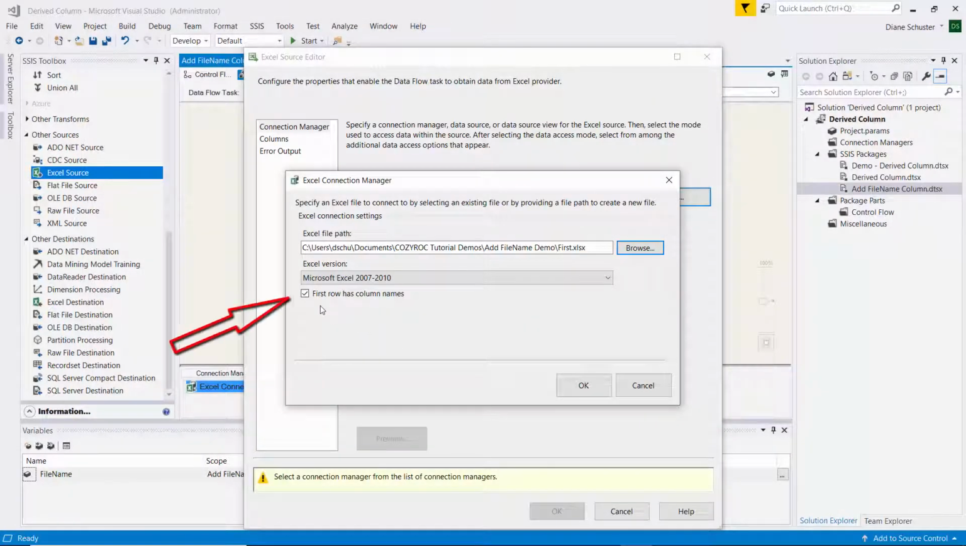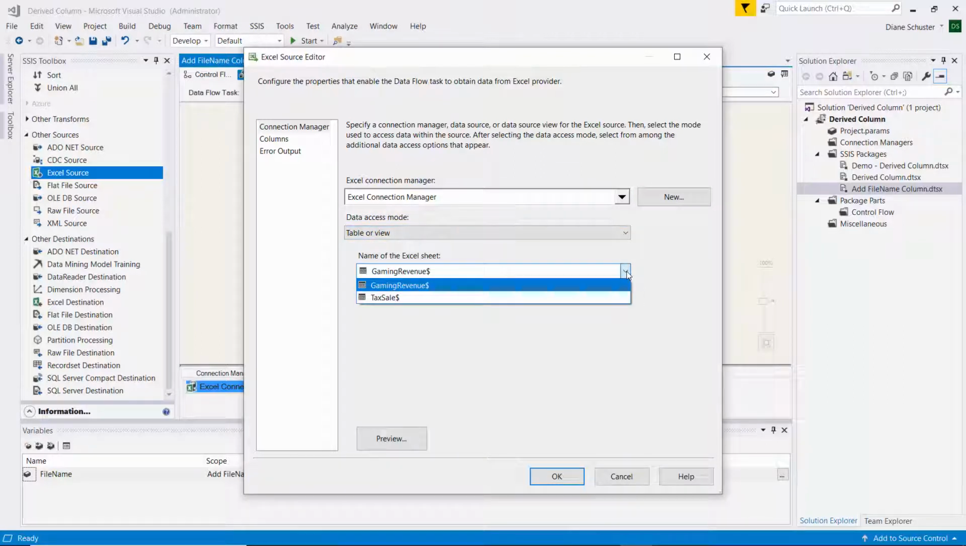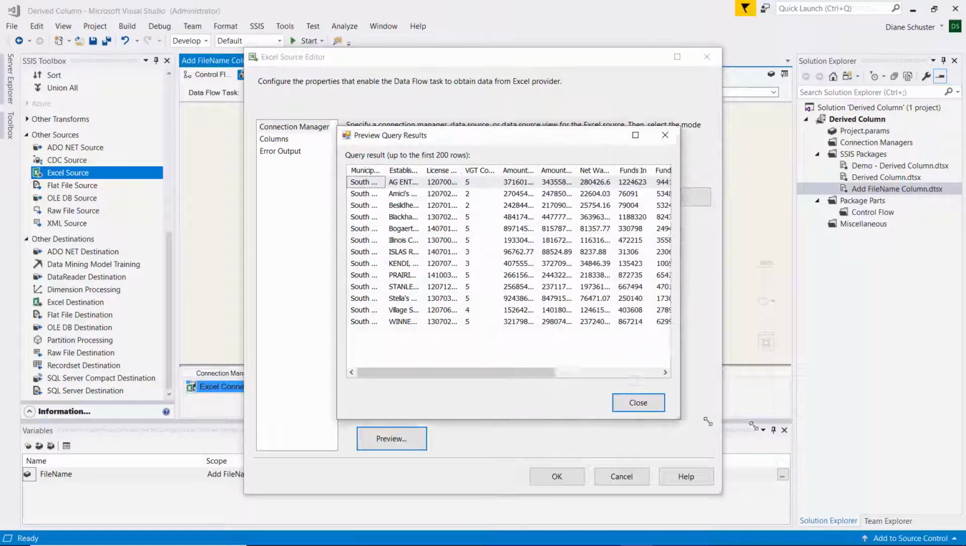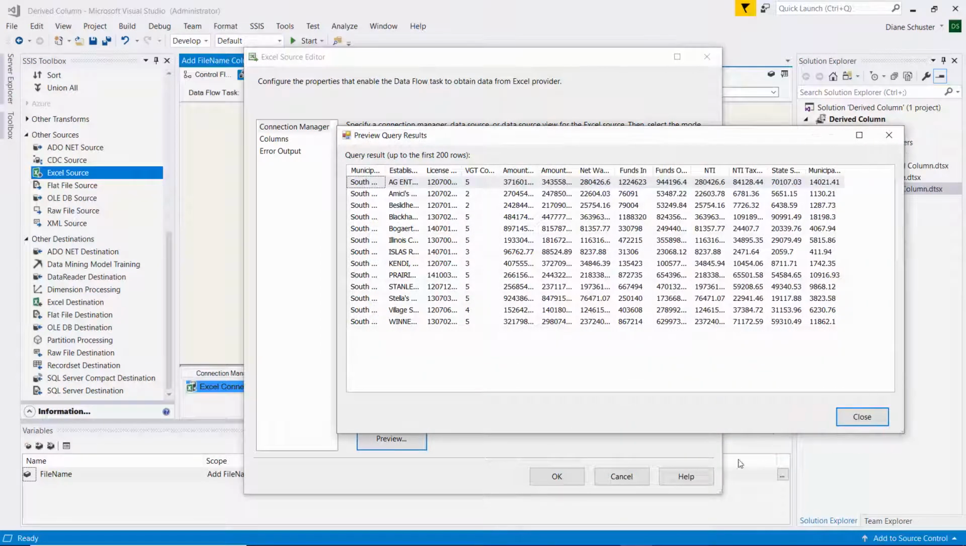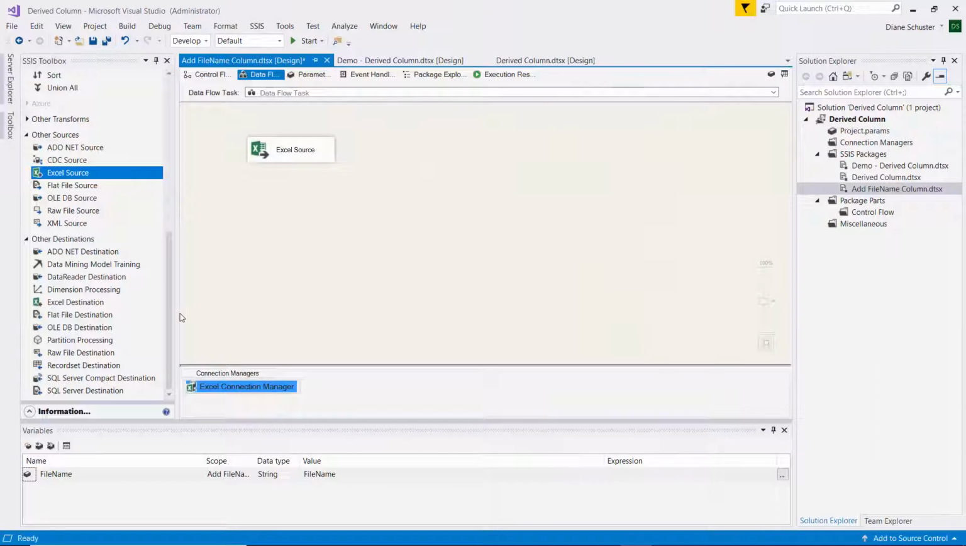And we leave first row has column names checked. And click OK. And we're going to choose the correct sheet, which is called Gaming Revenue. And we can preview it. There you can see all the columns. Close that. Close this editor. Stay tuned to see how I add the file name column.